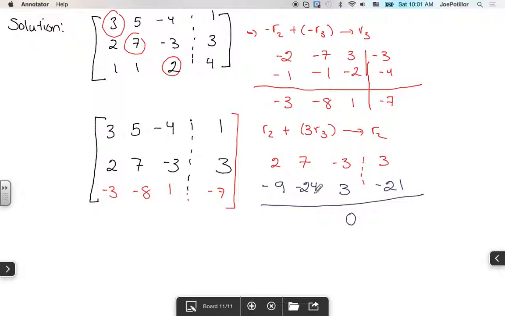7 minus 24 should be negative 17. 2 minus 9 is, of course, negative 7. And then this will be negative 18. This new row will replace row 2.